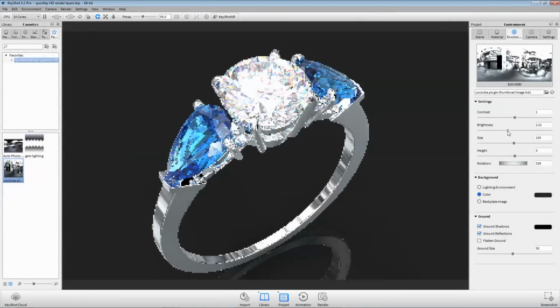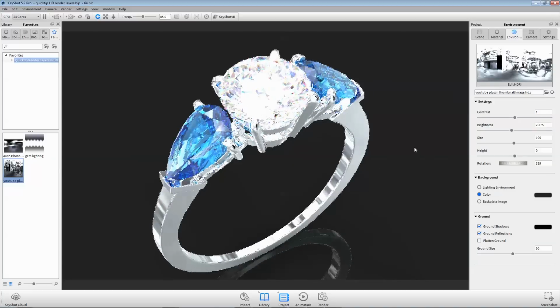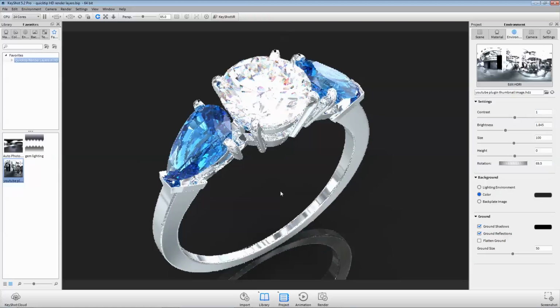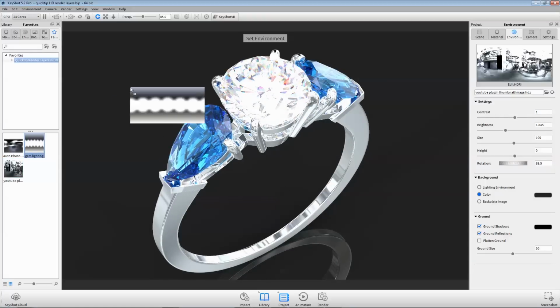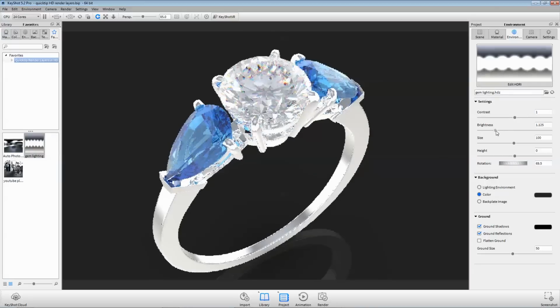When lighting a reflective scene like jewelry, oftentimes as you adjust lighting for one part of your model, you lose some of the punch for another. As you can see here, as we adjust lighting for the ring, the gem can become blown out. On the other hand, as you adjust lighting for the gem, the ring becomes dull and has less contrast.